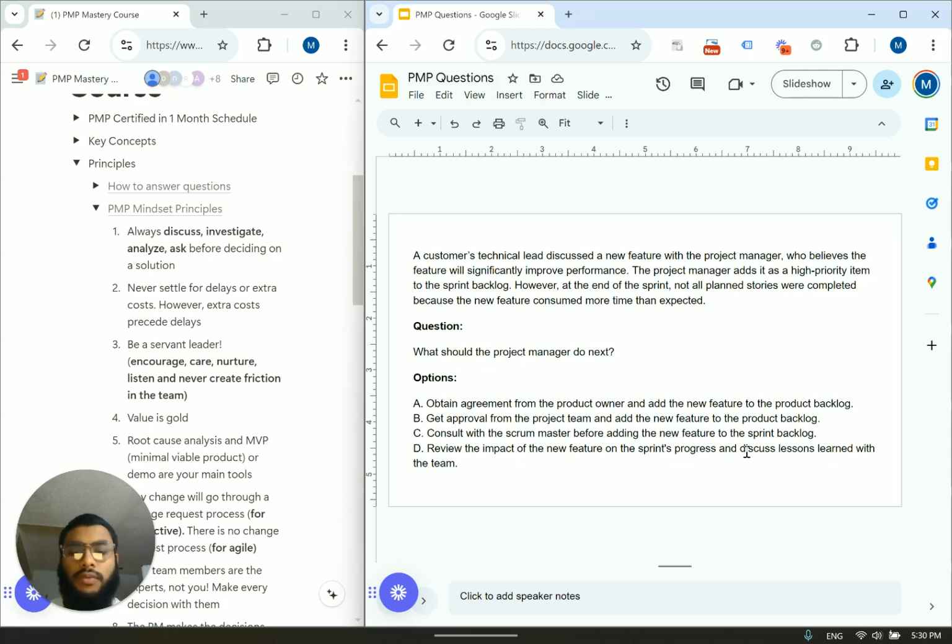That's a beautiful answer. Number one, the product backlog is the responsibility of the product owner. You do not speak to the project team about this because the one in charge of the product backlog is the product owner. But D, look at D. D is principle number one in action completely in its most natural form. You're taking a step back, you're reviewing the impact so you can gather enough information to move forward with a sound decision. You're looking at the sprint's progress and you're discussing the lessons learned because we've already finished the sprint.